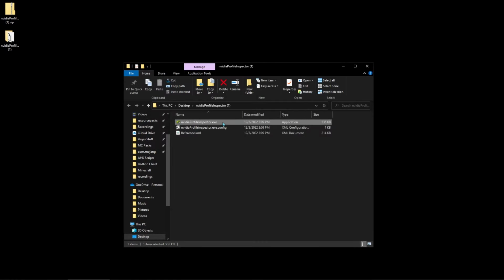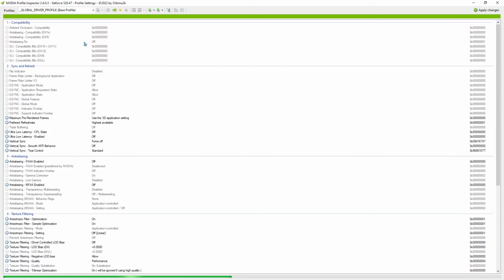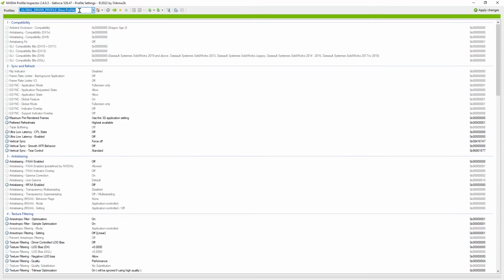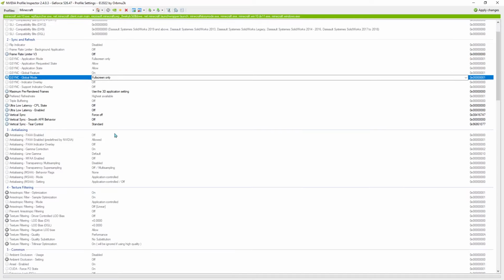Alright, so now you're going to open up NVIDIA Profile Inspector.exe. It looks a little weird, a little dodgy, but just accept it. It's completely virus-free. And right here, you're going to see a bunch of random stuff, but in the top left corner, type Minecraft. And then this is how you're going to be able to edit some back-end stuff in Minecraft, you know what I'm saying?